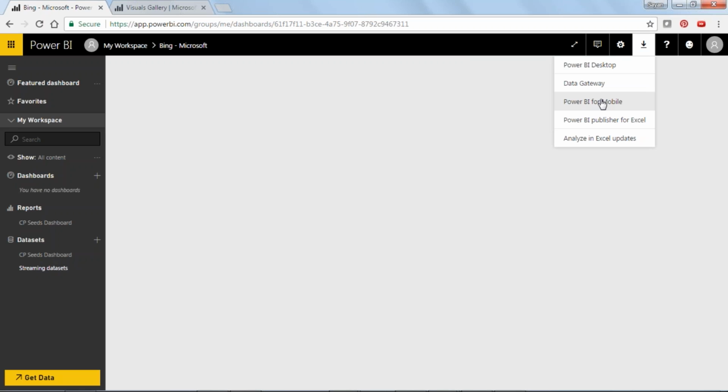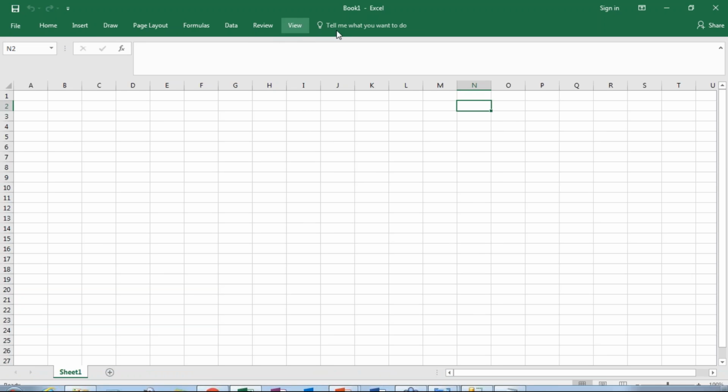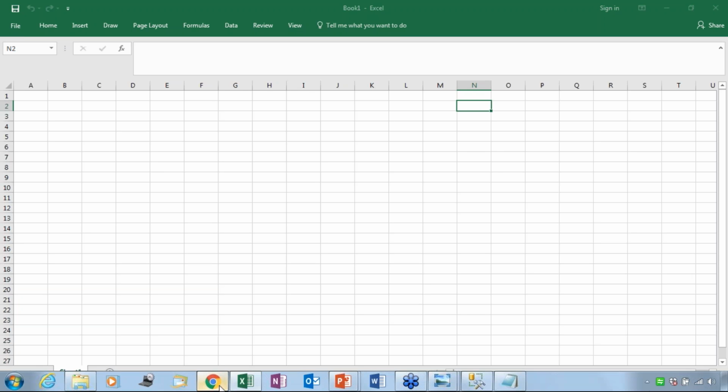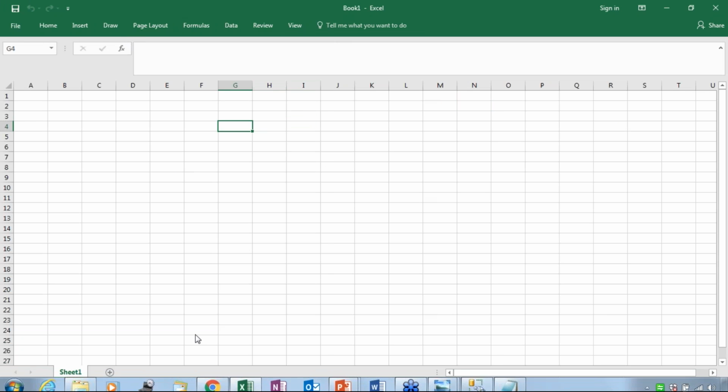Power BI for mobile, again, as I said, if you want to be on a mobile device, you can download it here. Power BI Publisher for Excel is a very close integration between Excel and Power BI. I don't have the component installed here, but if you have the component installed, you will see an option when you build some reports, where you see publish to Power BI.